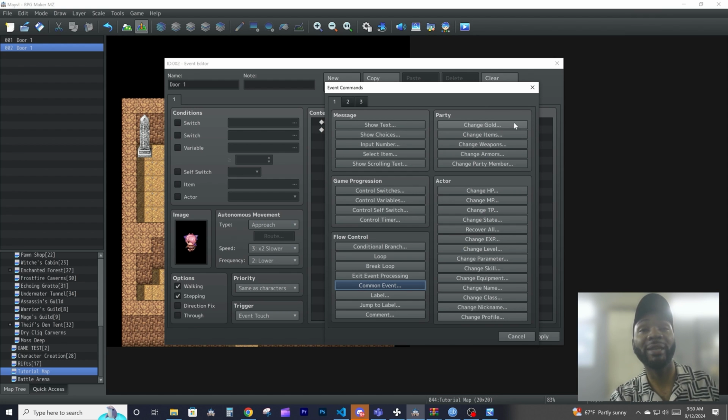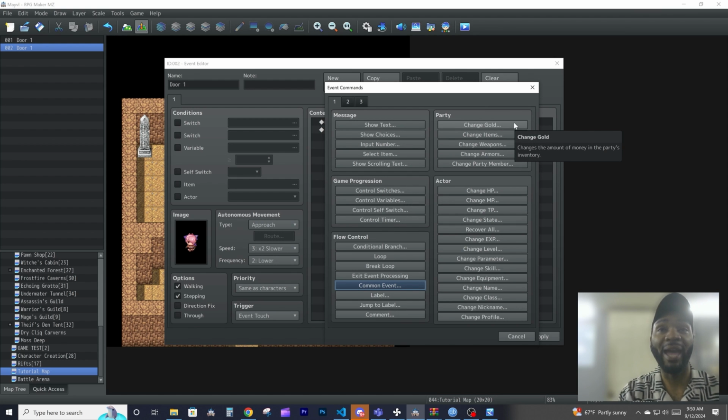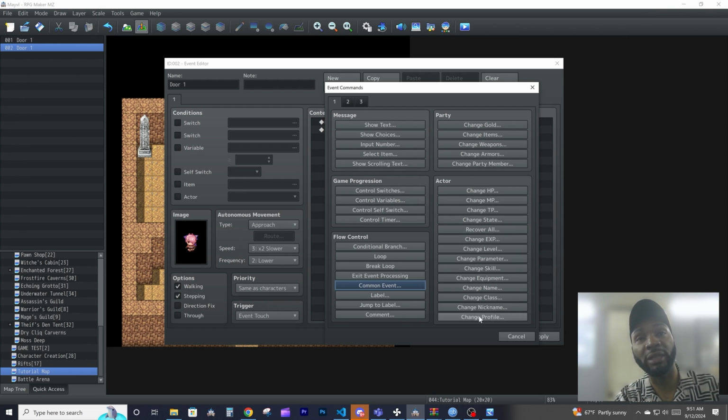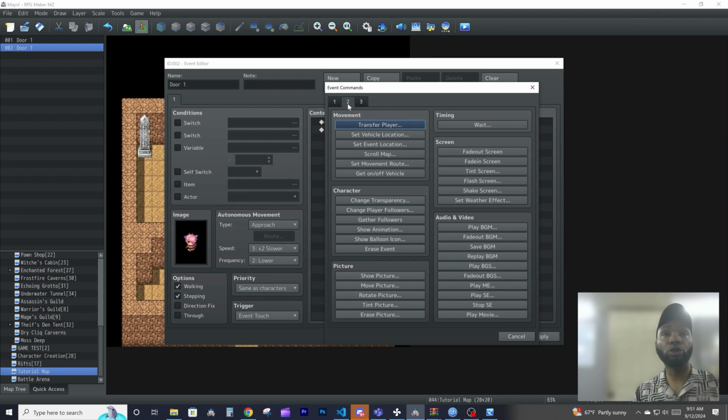Party pretty much controls the things that your party has, like for example their gold, the items they have, the weapons they have, and you could change which party members you actually have. Actor changes the specific actor, right? So it changes things like the HP, the MP, recovers all stats. You could change the name, the class, and a whole bunch of other stuff. Pretty much self-explanatory.